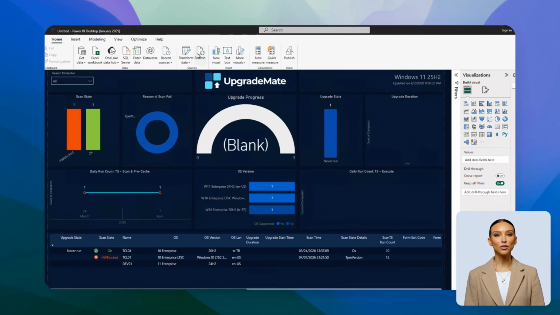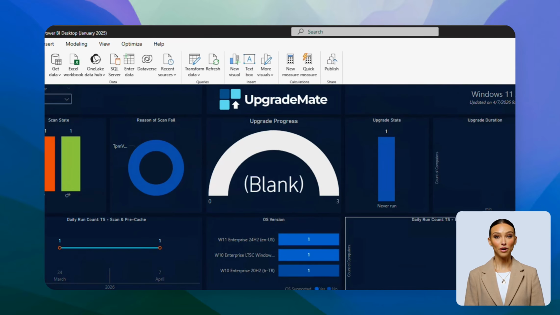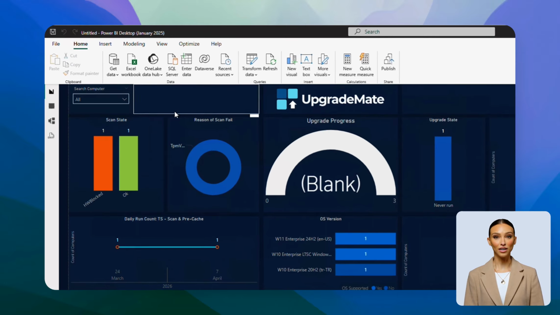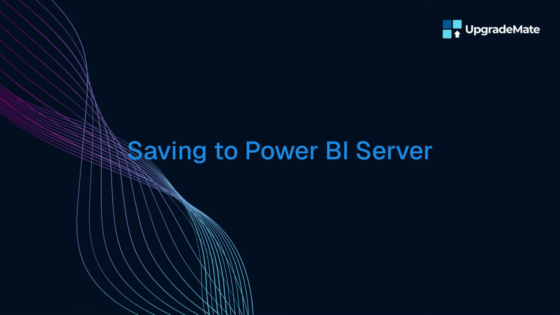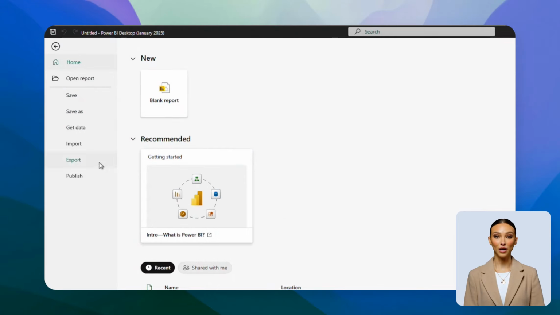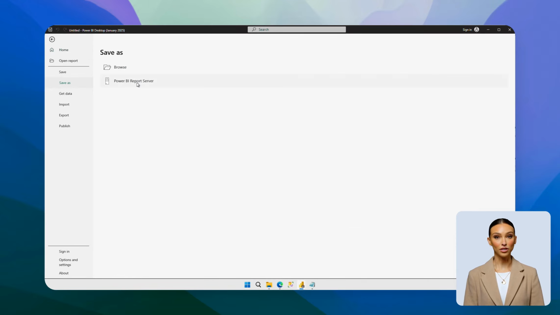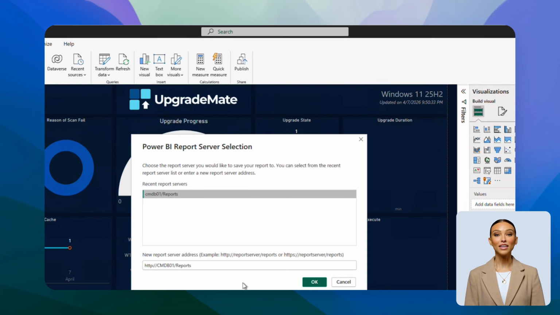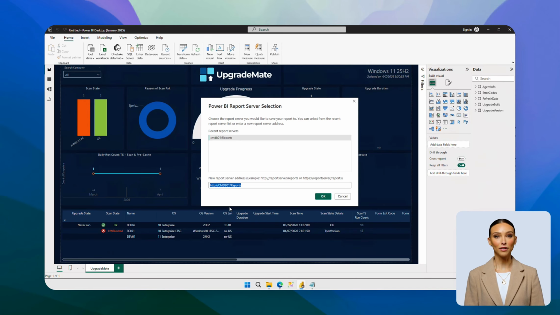That's why you'll want to use the refresh screen. Remember, Power BI Desktop is just for editing. To use this dashboard, you'll need to upload it to a reporting server or to powerbi.com. In most environments, there's a Power BI report server. You can use Save As to save your dashboard to the Power BI report server, which will let the data update automatically in the background.